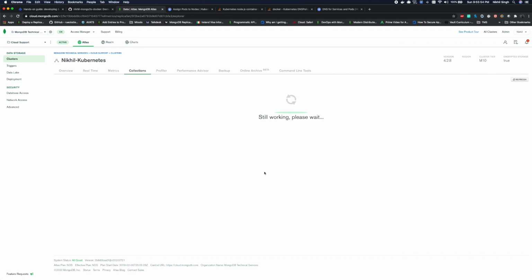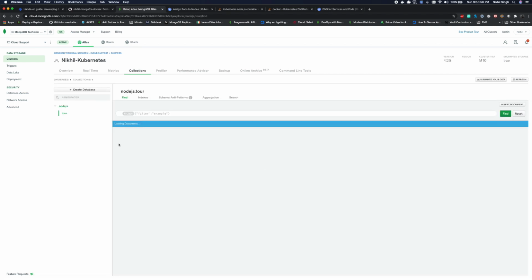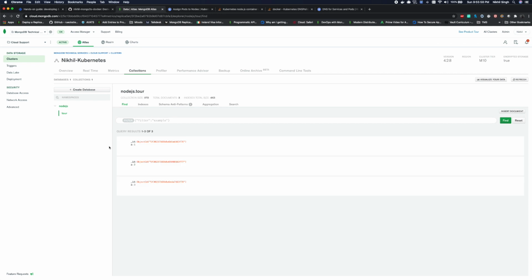It does take some amount of time sometimes, yes, but I do have the data now. If you remember, I cleared everything from here and we have 3 entries as of now, which means that my Node.js application was able to connect to MongoDB Atlas cluster over the public IP address.